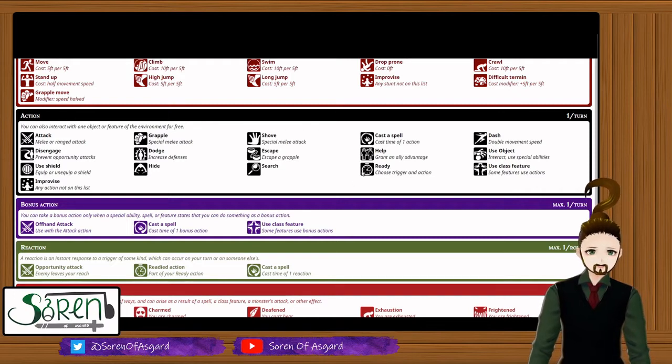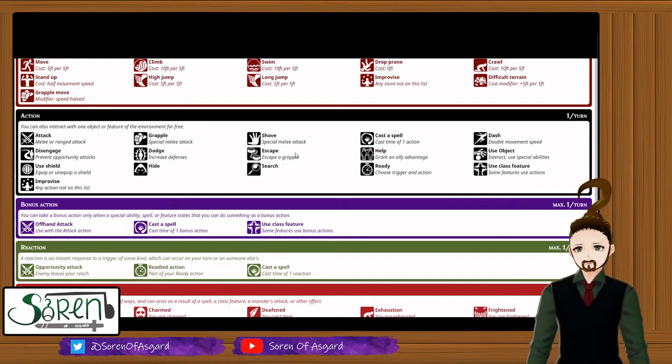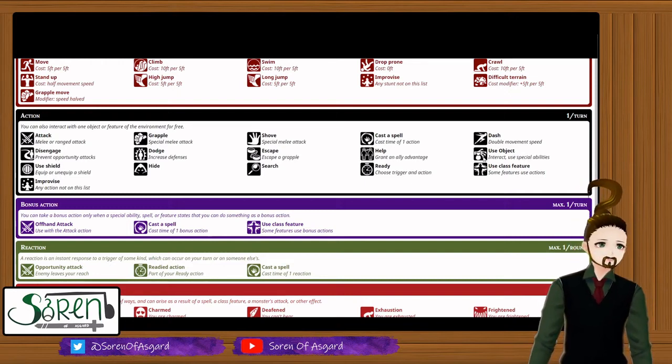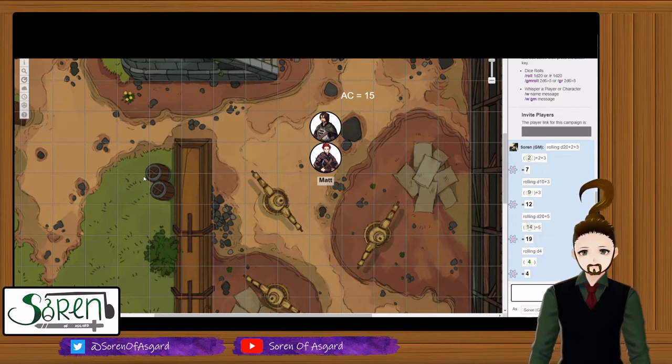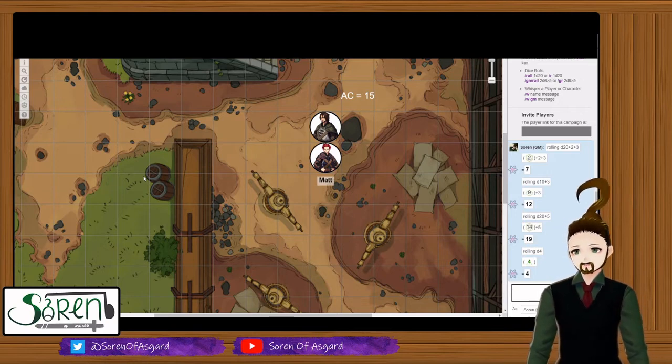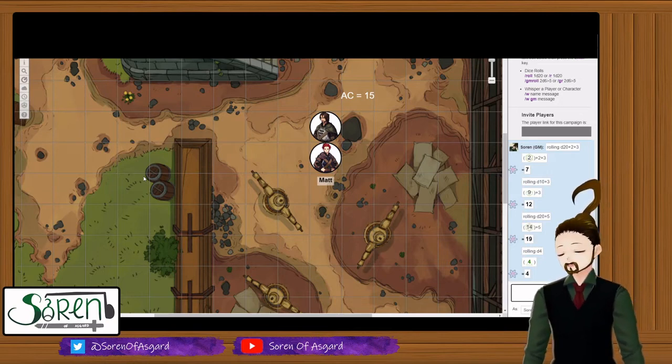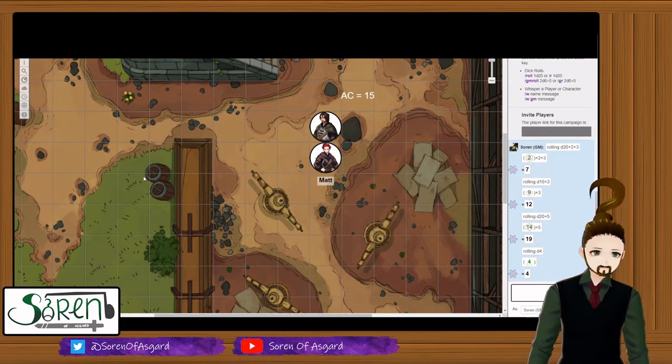One last one I'll mention, or yeah, two more I'll mention in the basics. Using an object: some magical items will just say you use your action to do this, or maybe there's a lever that you need to pull in the middle of battle to open a door or something. Your dungeon master might require an action for you to do that.